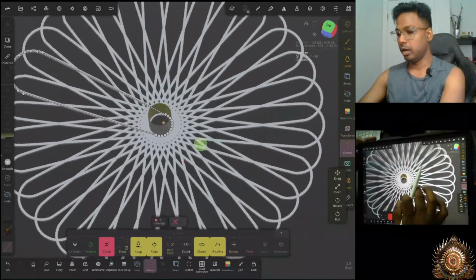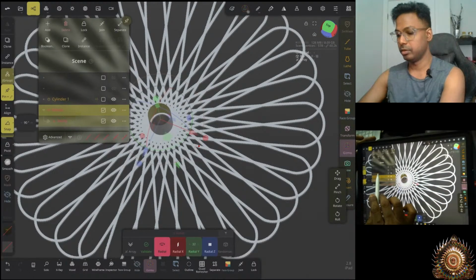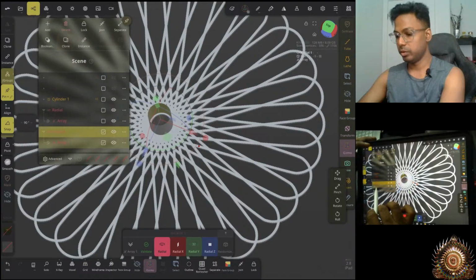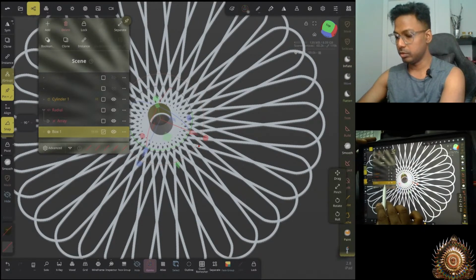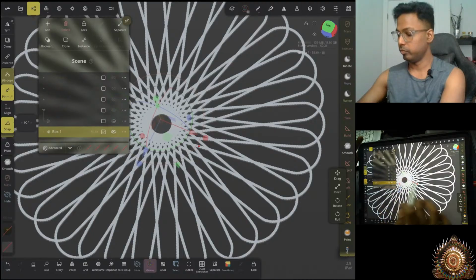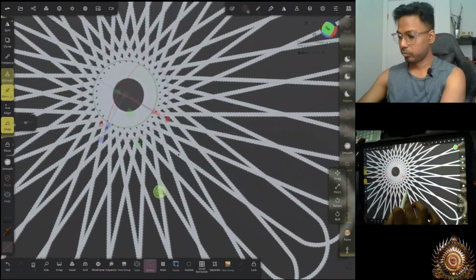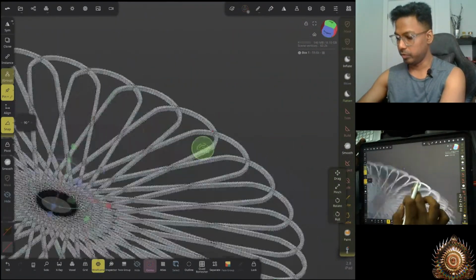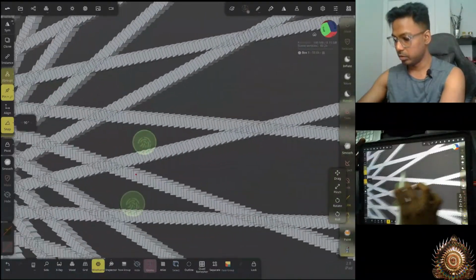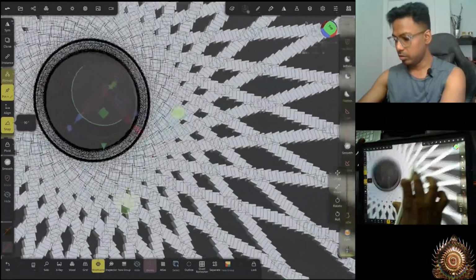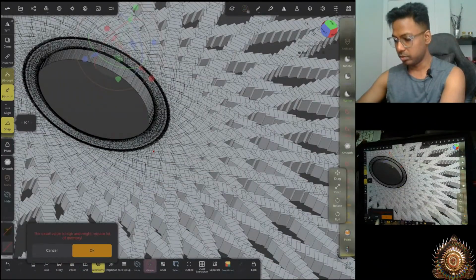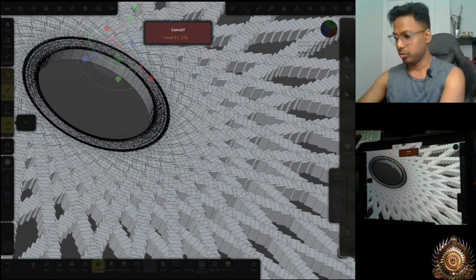And let's say I clone it. Yeah, I'm gonna clone it. I'm gonna join this. You see, it's just 559. Yeah, okay. What is this? If you switch on the wireframe, you can see this. And let's see what happens if I click voxel remesh. Let's play around with this.